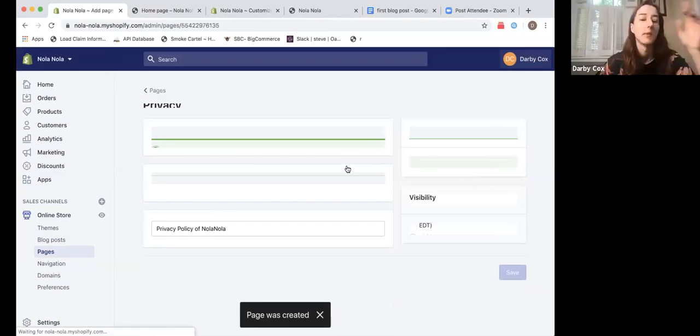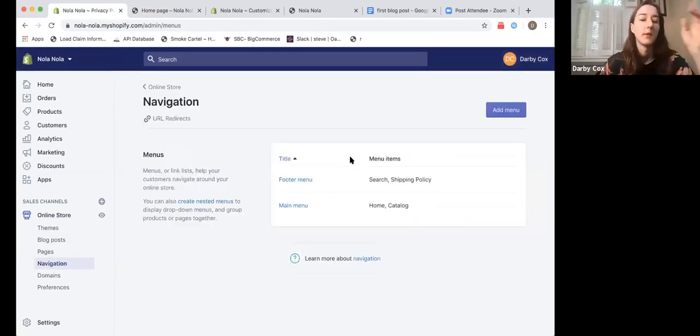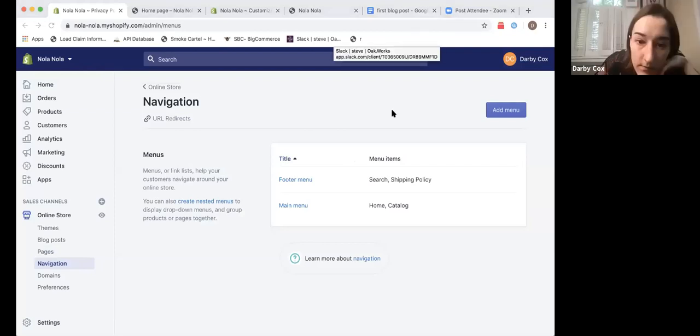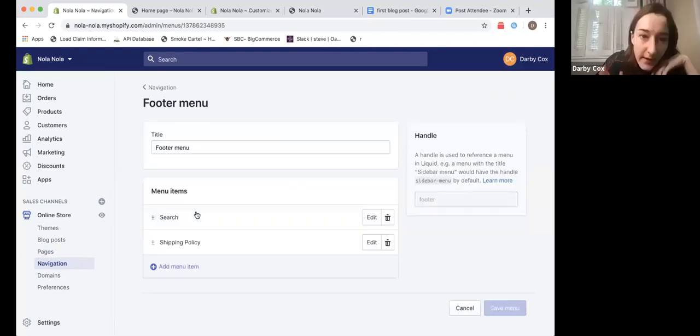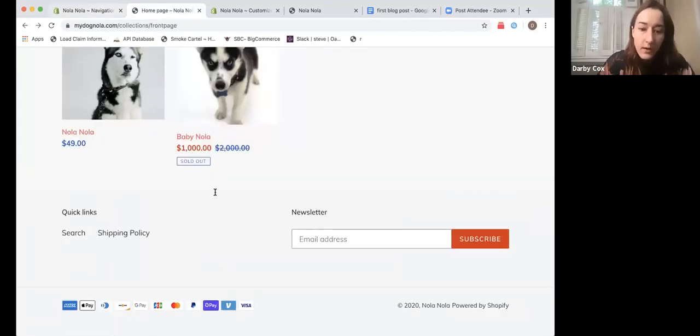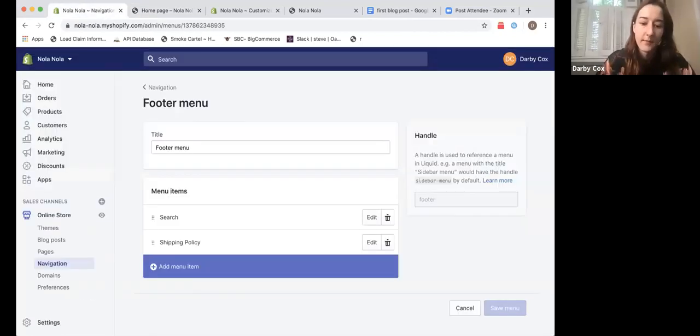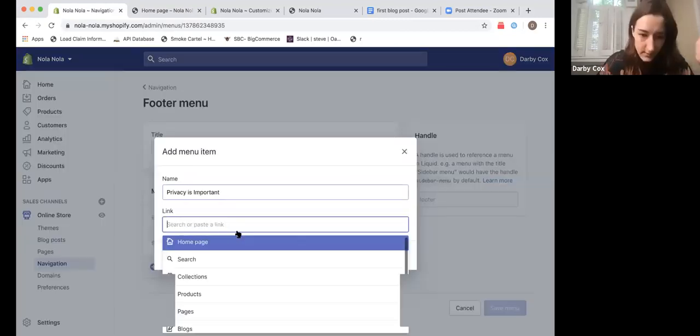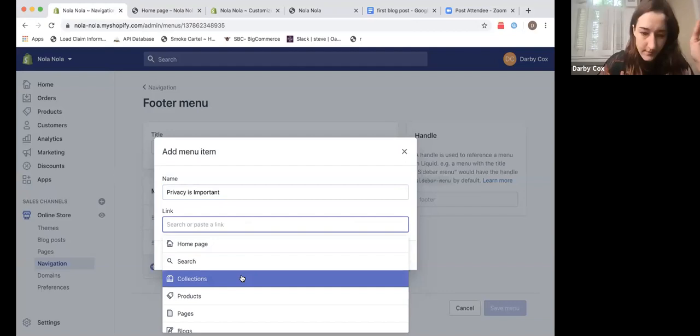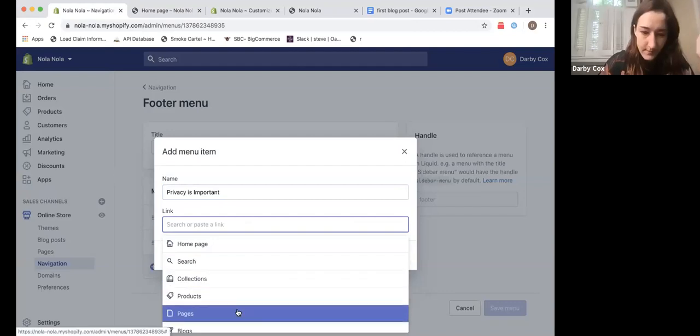Now we're going to add it to navigation. All righty, sorry guys. Add menu. Oh, nope, I don't want to add menu. I want to go back to our footer. That's where we were. All right, so we still have our search and our shipping policy on there. If we go to NOLA NOLA, you can see search, shipping policy. Those are now website live. Now we're going to add our privacy policy. Privacy is important. Bam. All right.